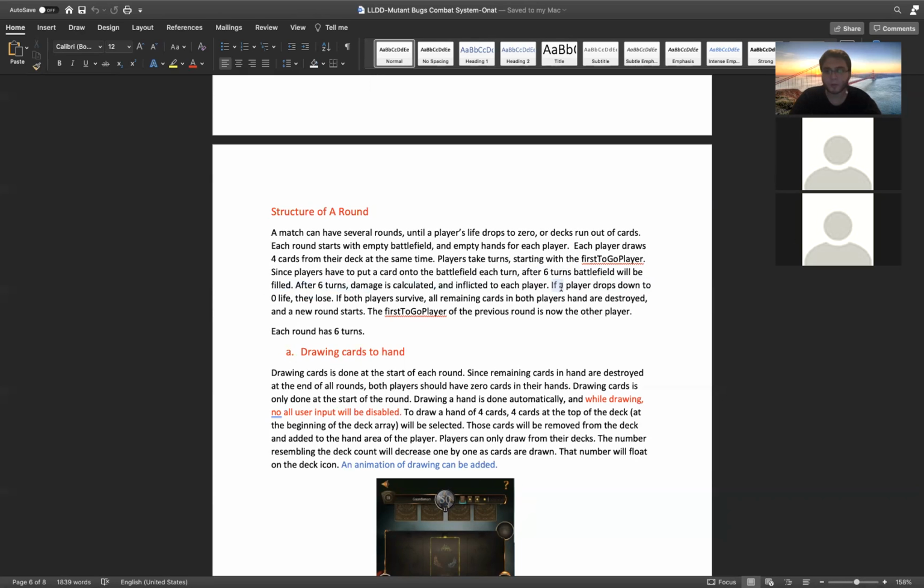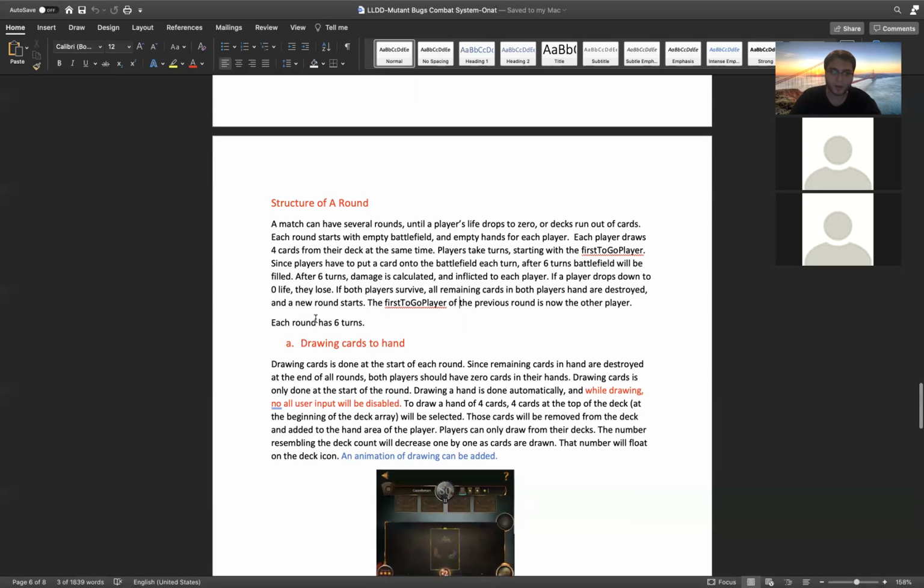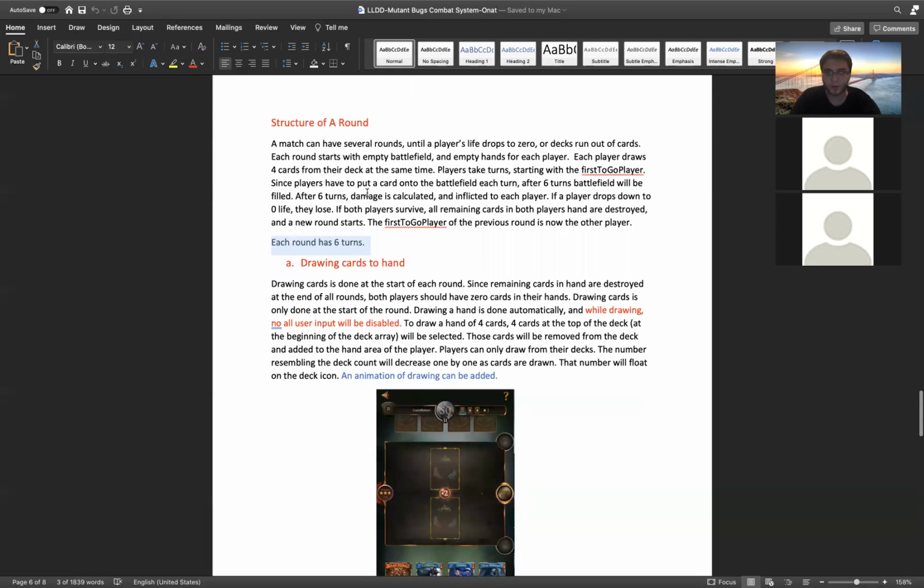If a player drops down to 0 life, they lose. If both players survive, all the remaining cards in both players' hands are destroyed, and a new round starts. The first to go player of the previous round is now the other player. Each round has 6 turns. I stated this more than one time.